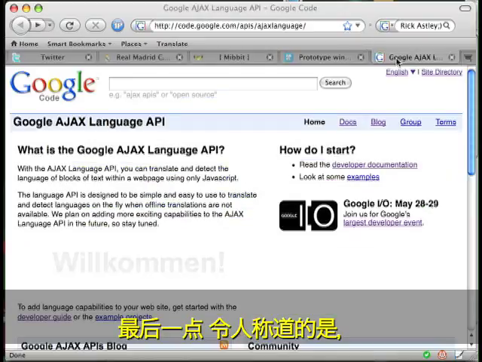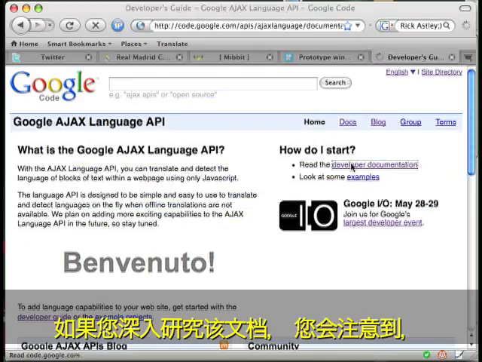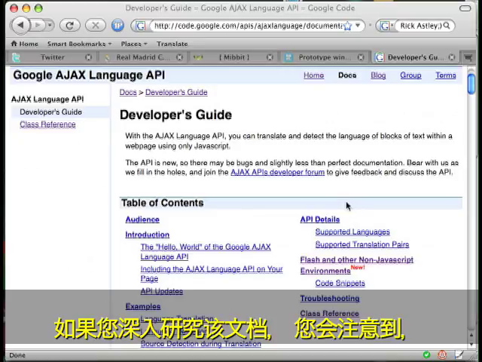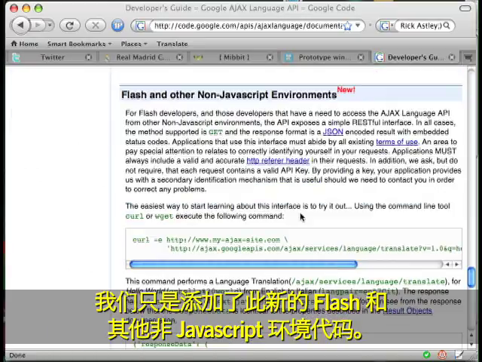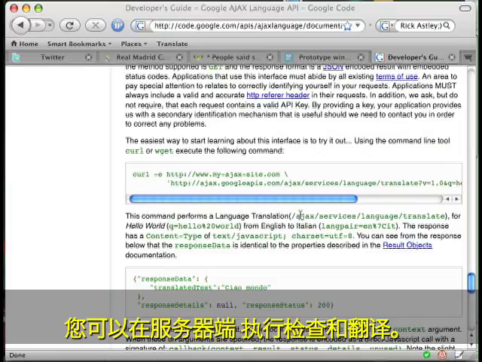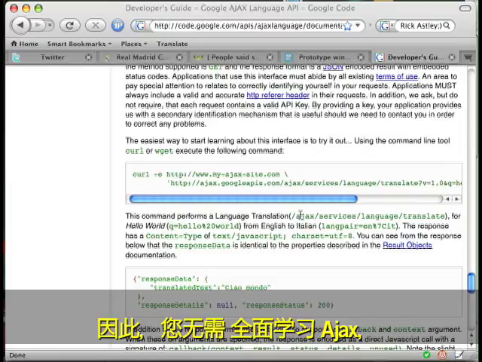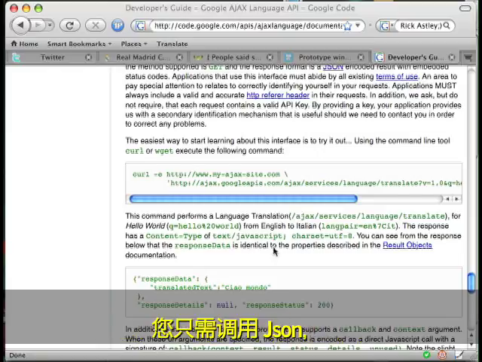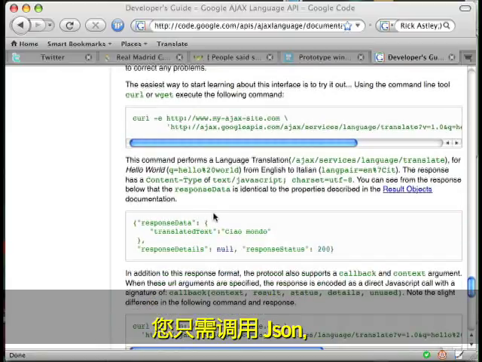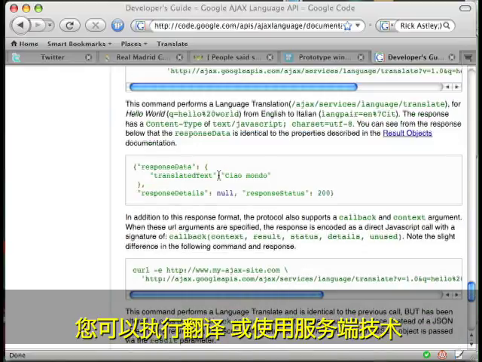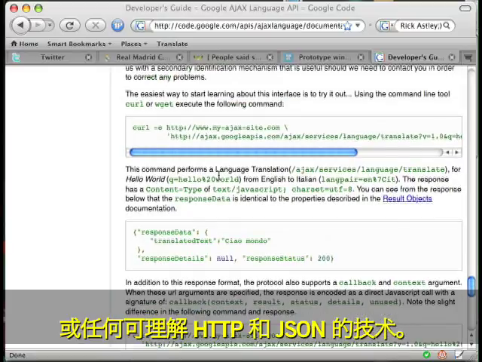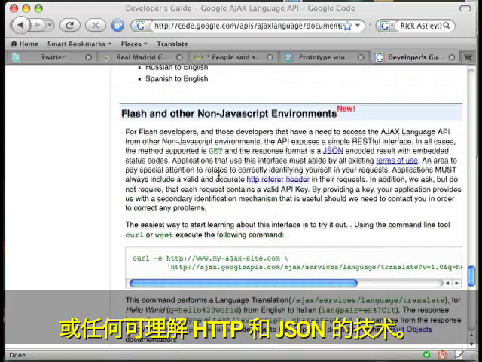And then one last piece of the puzzle is, if you go into the documentation, you may notice that we just had this new Flash and other JavaScript environments piece. This means that you can now do translations from the server side. So not just going through the AJAX world, you can just do a little JSON call that the curl is mimicking here to do the translation. You can do it all using server-side technology or anything that can understand HTTP and JSON.